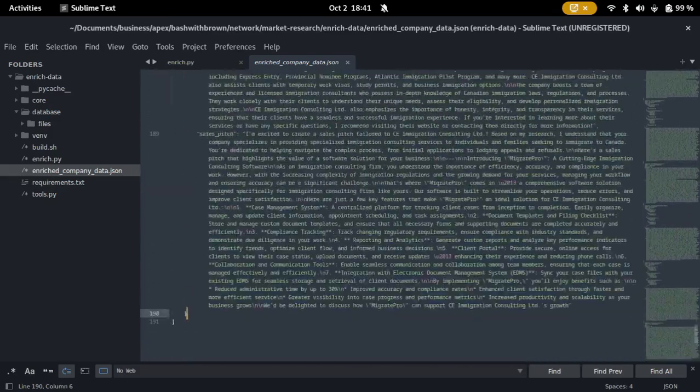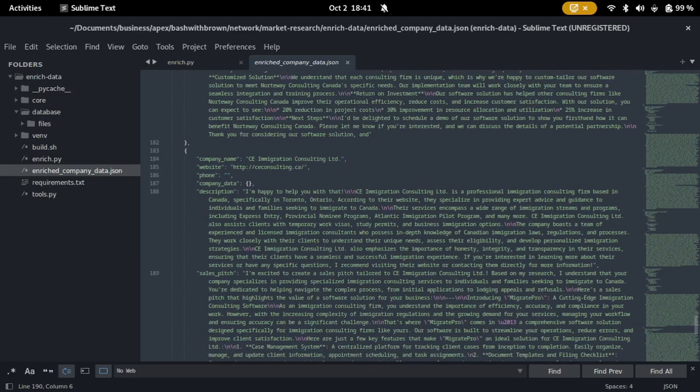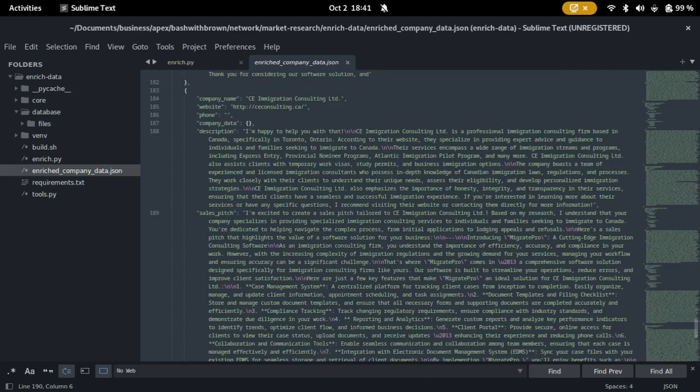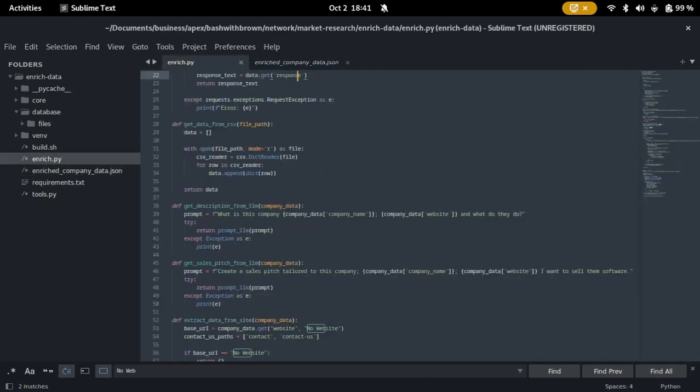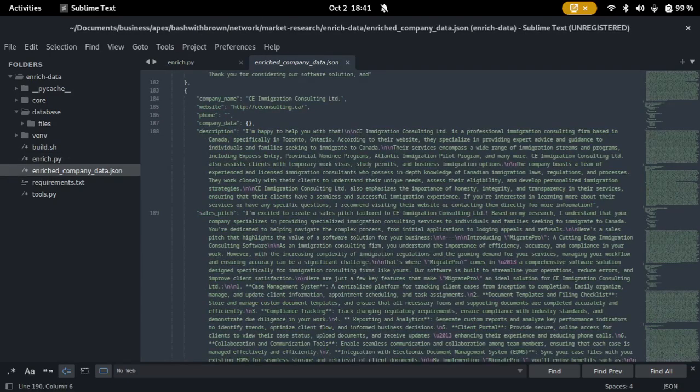So let's just start at the bottom. CE Immigration Consulting Ltd. It's a professional immigration consulting firm based in Canada, specifically in Toronto, Ontario. According to their website, they specialize in providing expert advice, and so on. It's probably an immigration consulting firm. This is a sales pitch to create software tailored exactly towards that company. So since it's an immigration consulting firm, let's look at what they do.